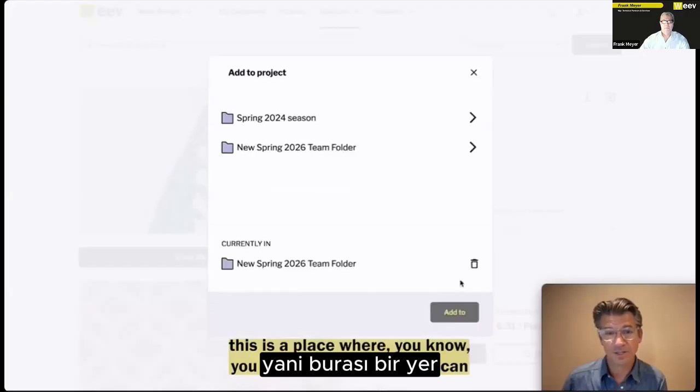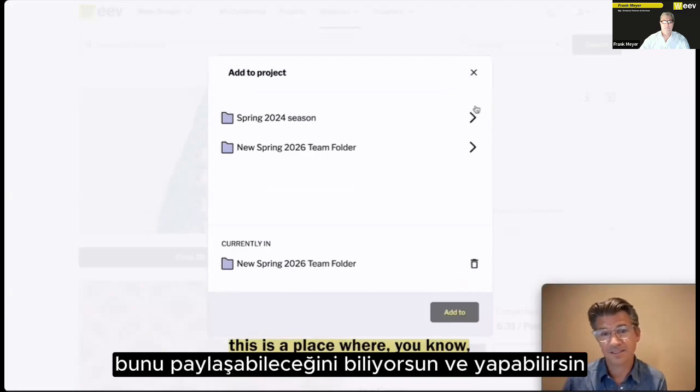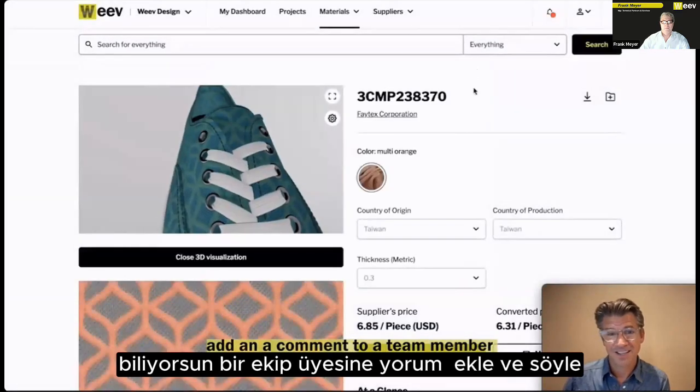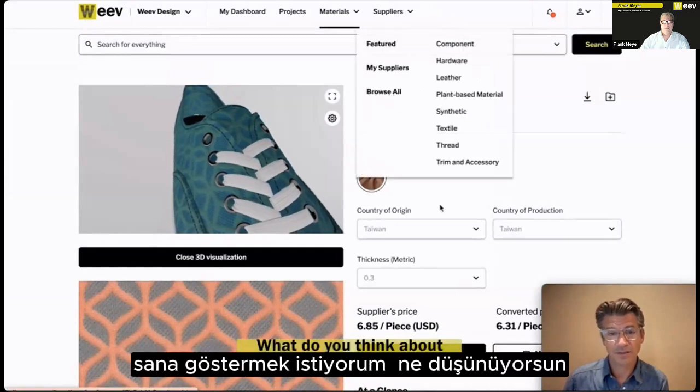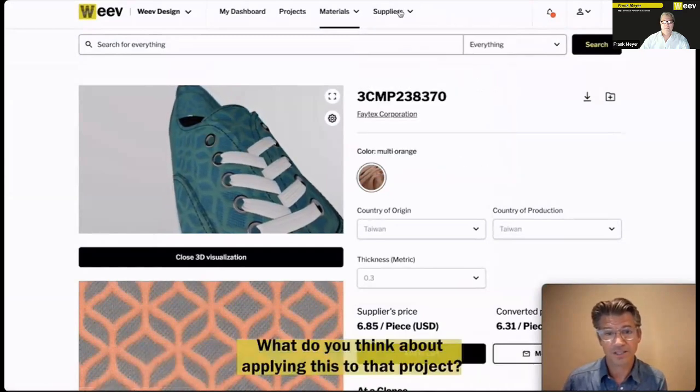This is a place where you can share that, and you can add a comment to a team member and say, hey, I found this mesh. I want to show it to you. What do you think about applying this to that project?